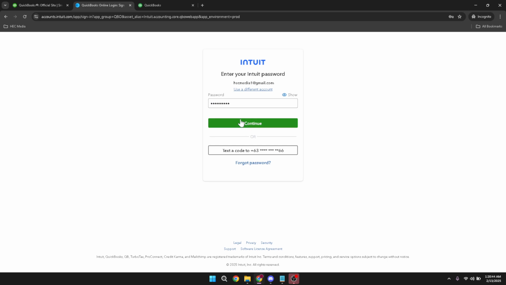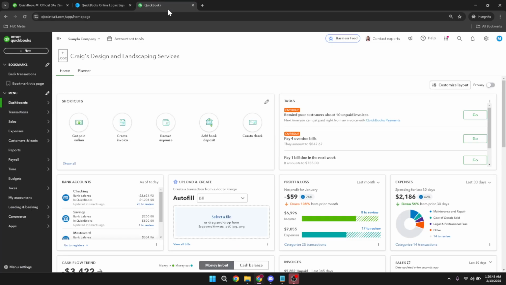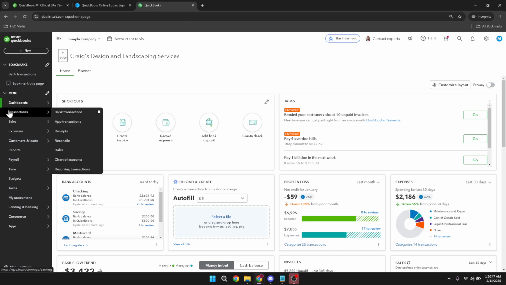The next step is to navigate to your transactions. Look for the Transactions tab on the sidebar. It's typically found on the left-hand side of your screen. Click on this tab to proceed. This section is where you can manage and review all of your company's financial transactions.